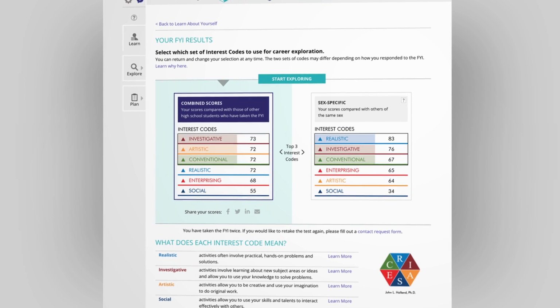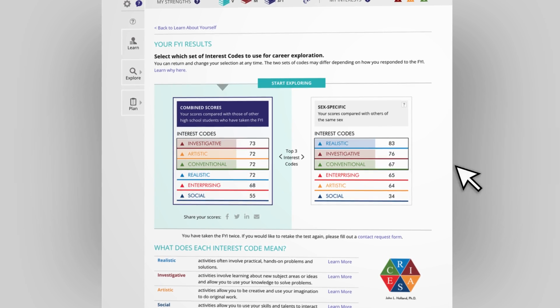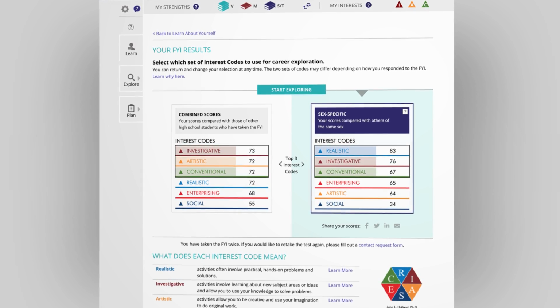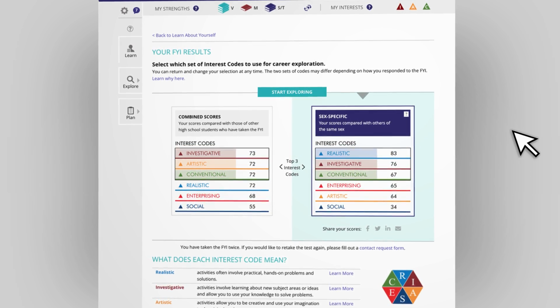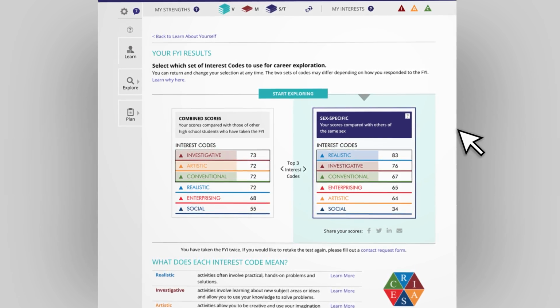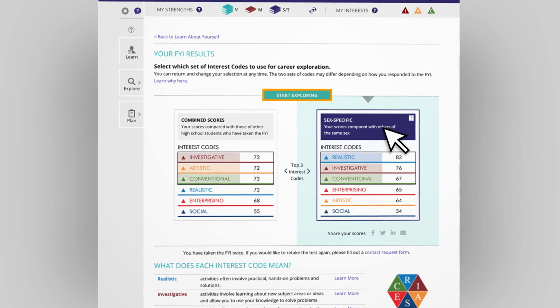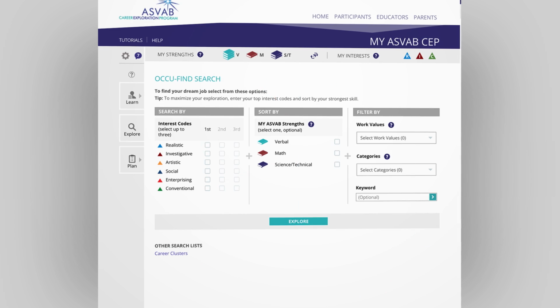Next, choose the interest code set you think fits you best and select the appropriate list. You can return to this page and select the other set of interest codes at any time. After you have completed the FYI, you can retake the FYI one more time or select Start Exploring to begin exploring careers in the OccuFind.